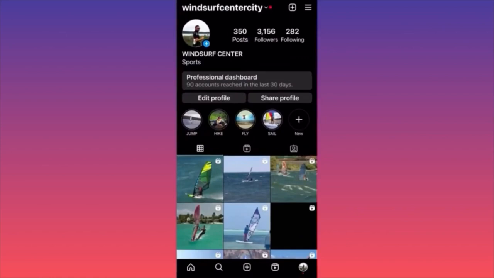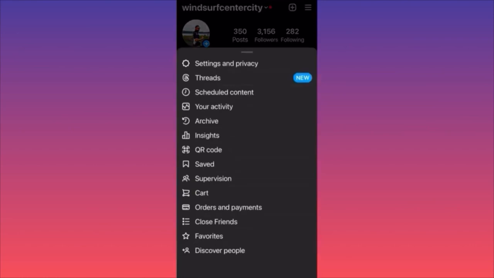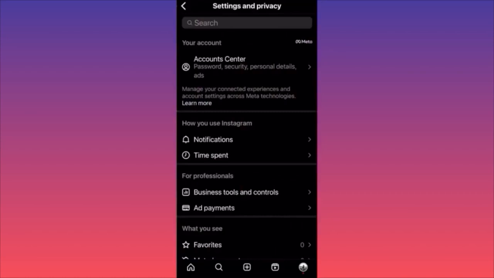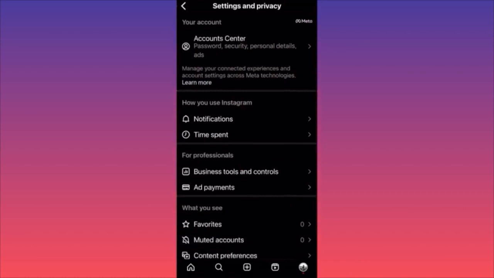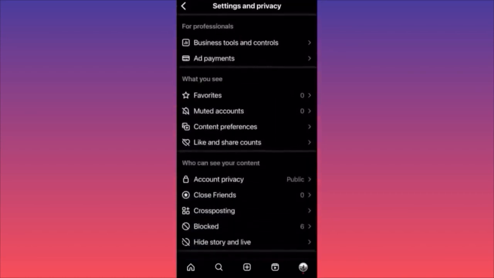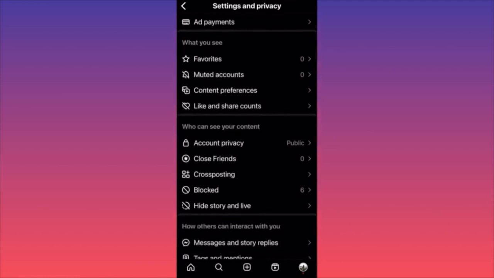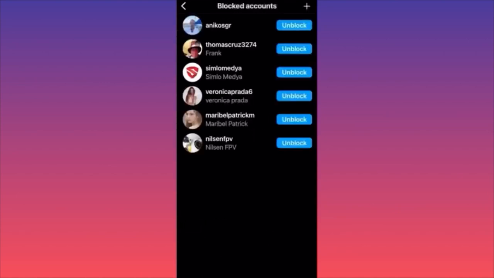Then you want to click on the top right corner where you see the three straight lines. You click on the three straight lines, and then you want to click on settings and privacy. When you're on settings and privacy, you want to scroll down a little to the section called who can see your content. This is very, very important. Why? Because here you will find the option that says blocked. When you click on blocked, you will find all the accounts that you blocked from your Instagram page. This is where you can actually click unblock individually and simply scroll through the list of all the accounts.